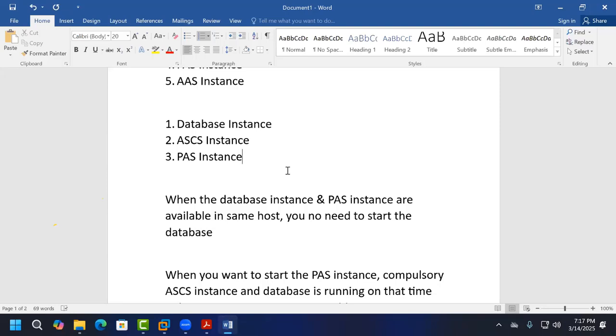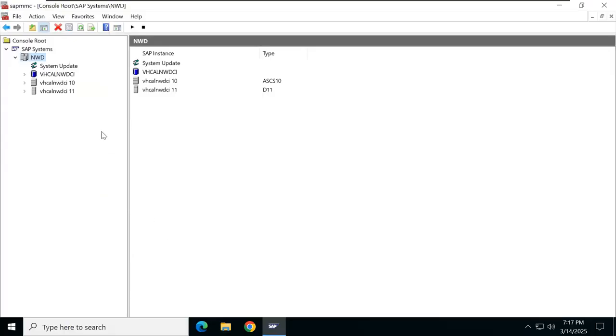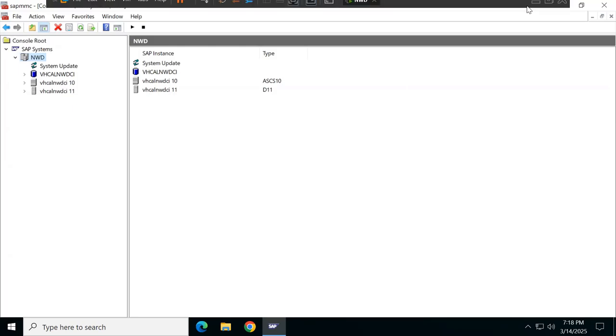That means here you want to understand: first start the database, after that the ASCS instance, after that the primary application server instance. That is the rule. In my system, the database, ASCS instance, and primary application server instance are there. As per the rule, first you start the database. But here one logic is there. What is that logic? Here the database and primary application server instance are available in a single system.